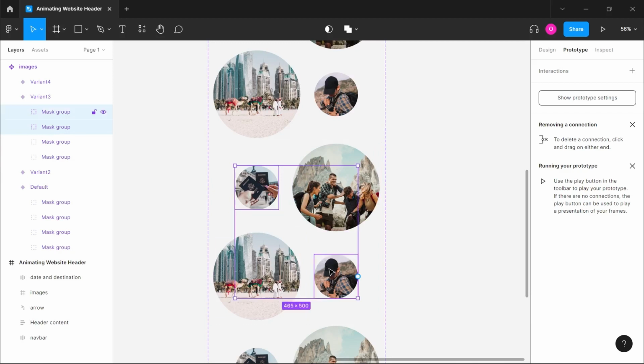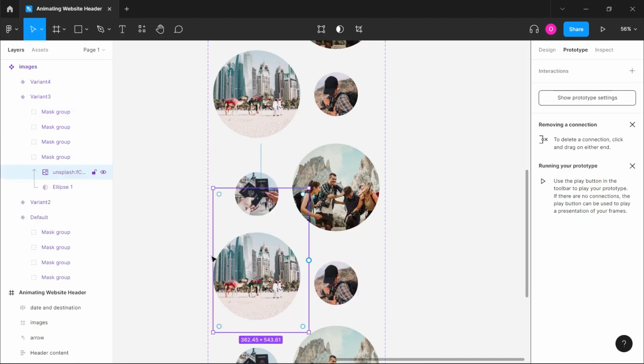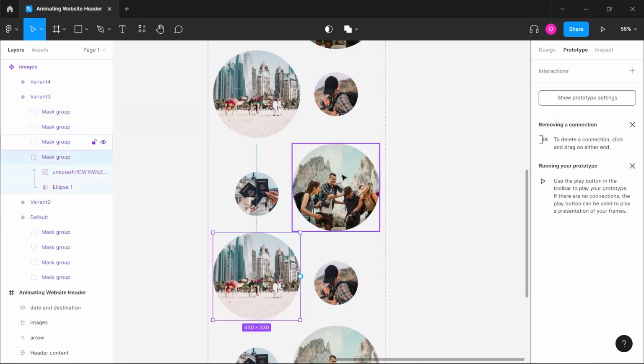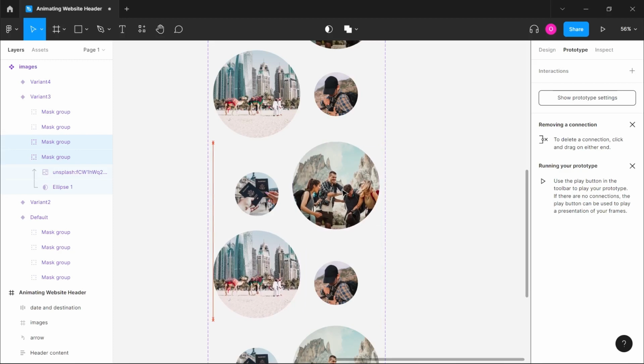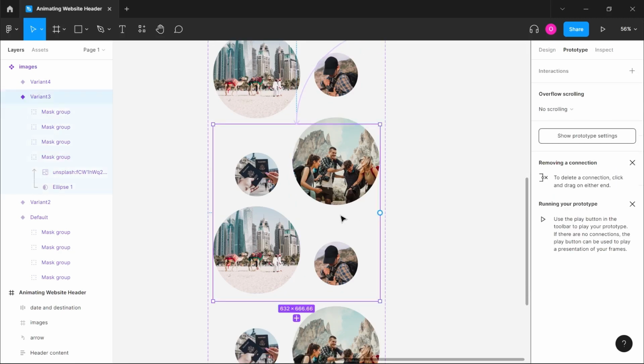I'm going to select these two small images and move them down. I'm just going to tap the arrow key down until I am satisfied with the positioning of the small images. It's not going to be too much, just a little bit downward. Then I'm going to select the two large images and move them up, so that once the small images are coming down, the large images are going up. So it feels like an opposite motion.